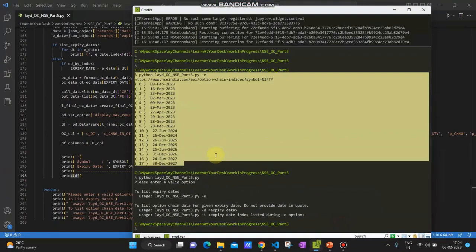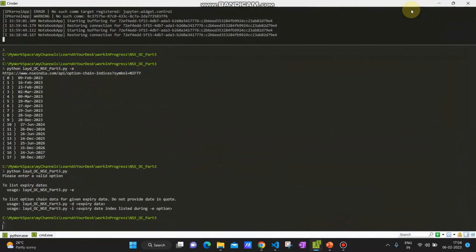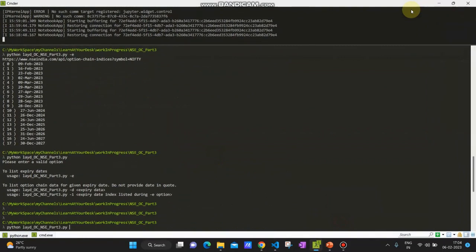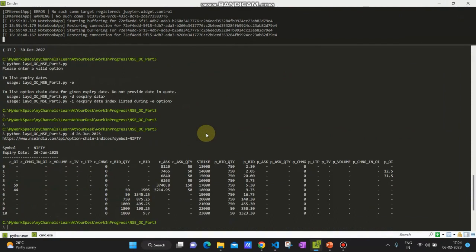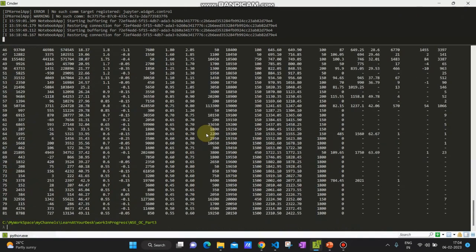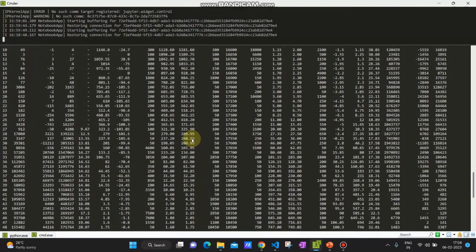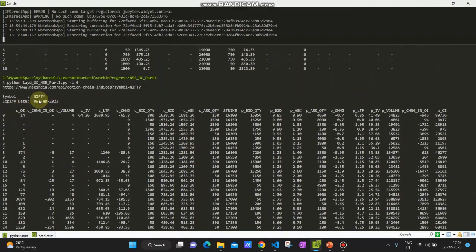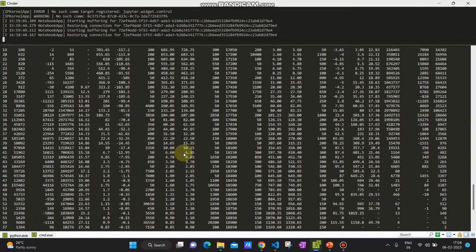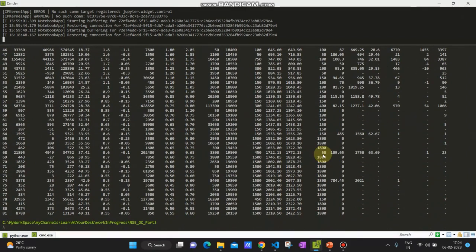If I go back here again, if I'm giving -D, then I have to give some date. This is available. And if I give -I 0, then it will give the whole data for that particular expiry date, 09th February 2023. So this is a command line utility, which I wanted to show you.